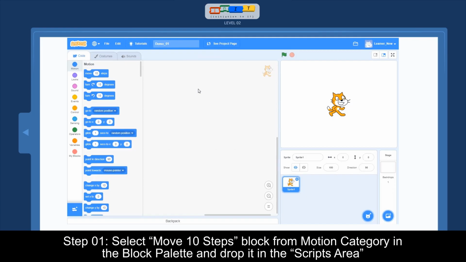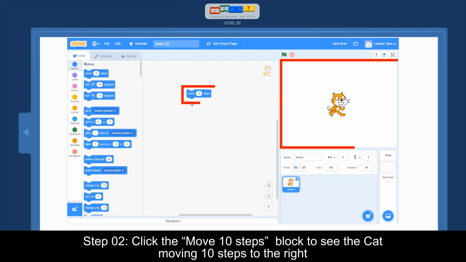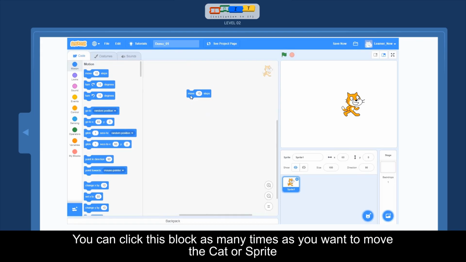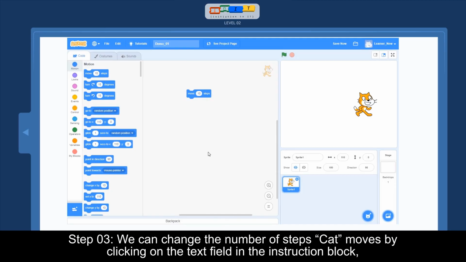Step 1. Select Move 10 Steps block from Motion category in the block palette and drop it in the scripts area. Step 2. Click the Move 10 Steps block to see the cat moving 10 steps to the right. You can click this block as many times as you want to move the cat or sprite.